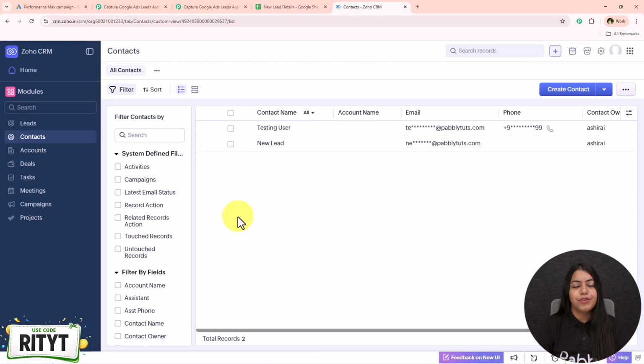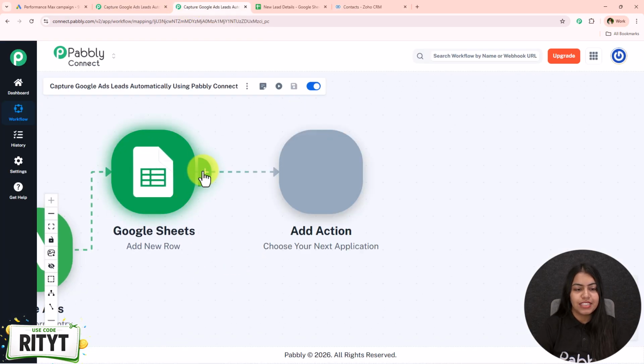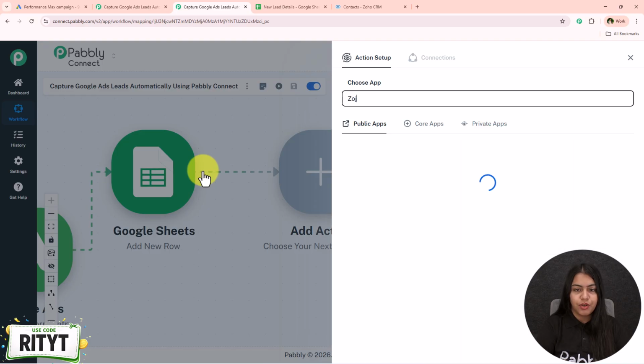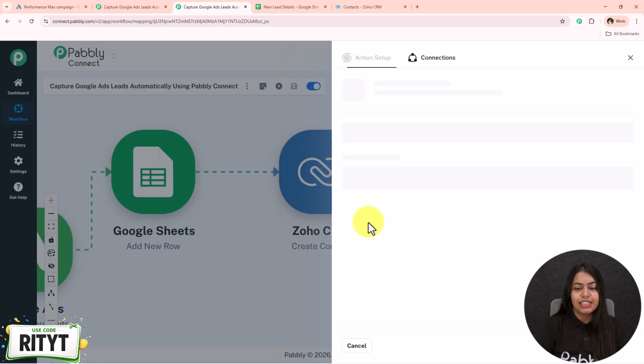Not only this, I want to add the details in Zoho CRM too. For that, click on this add new action step. For the action application, search for Zoho CRM over here. You can use any other CRM platform too. Now for the event, select it as create contact and click on this connect.